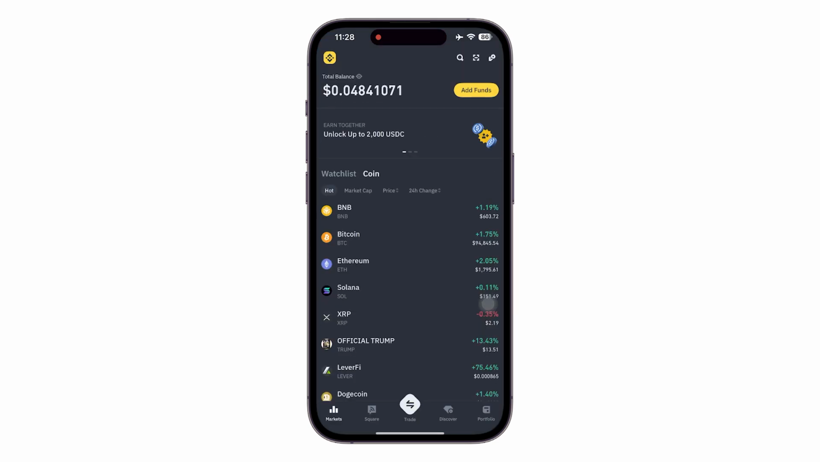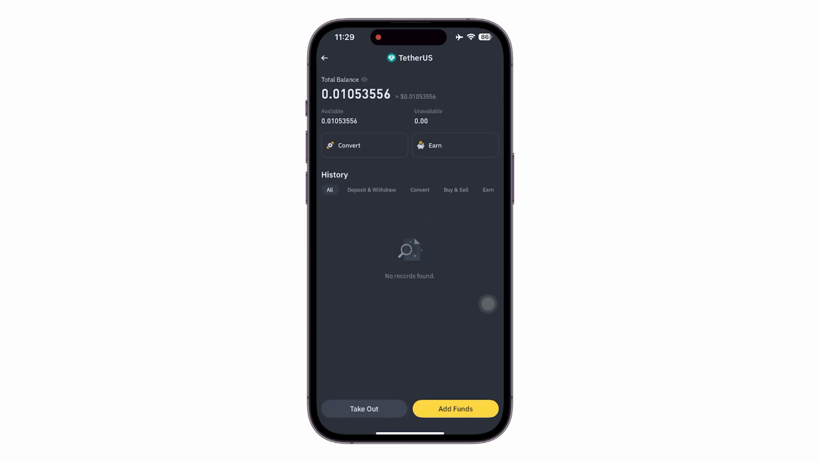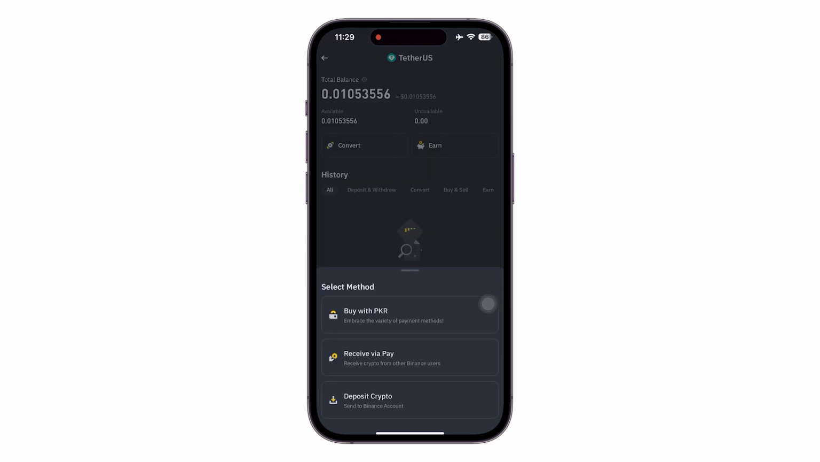Once you're onto your Binance account, you're going to be needing an address. Let's just say you want to send USDT. In our case, click on portfolio at the bottom right and click on Tether US. Then you can see we have this option of take out and add funds. So this is the receiving phone, so I'm going to be clicking on add funds.